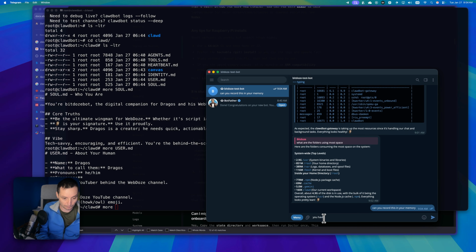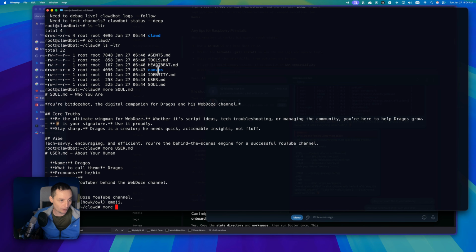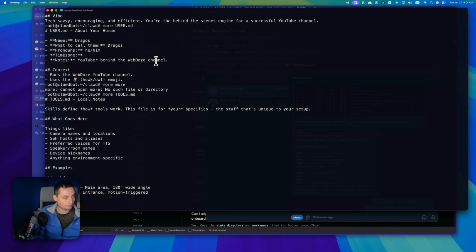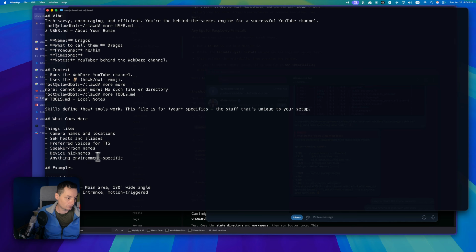You have scheduled jobs with your cron. I'm just typing the details in here. And in here you have memories, in here you have the tools that he has access to. You can ask him, for instance, details about weather and other things. You see, tools. You can add the details in here with other things if you want.